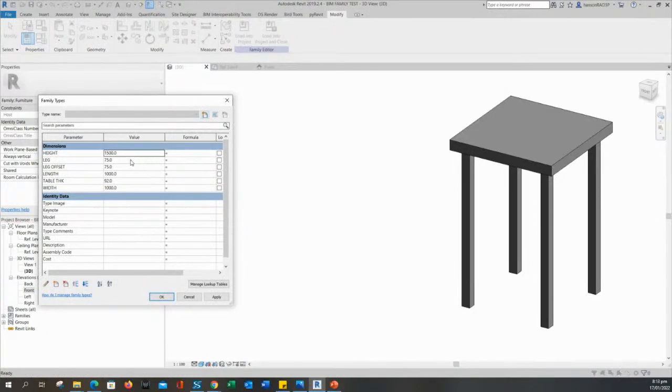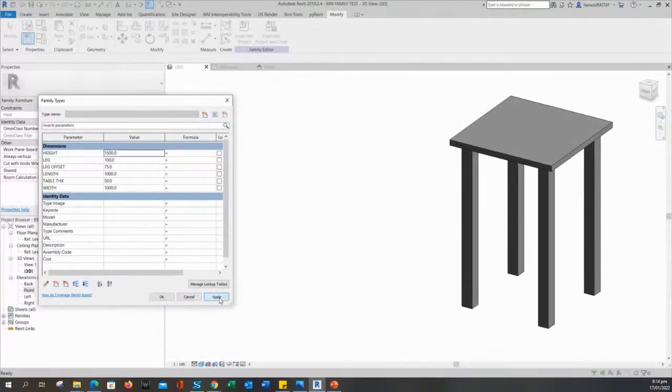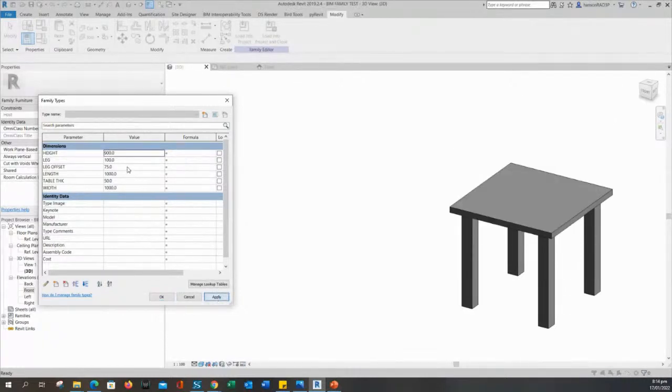So it's following. Now if we're going to make the table thickness 50, so it's okay. We're going to make the leg 100. Okay.